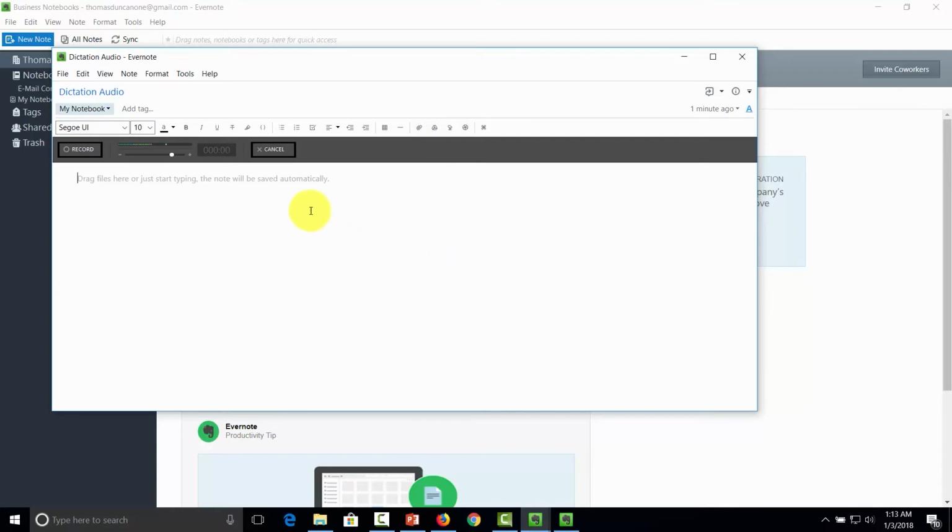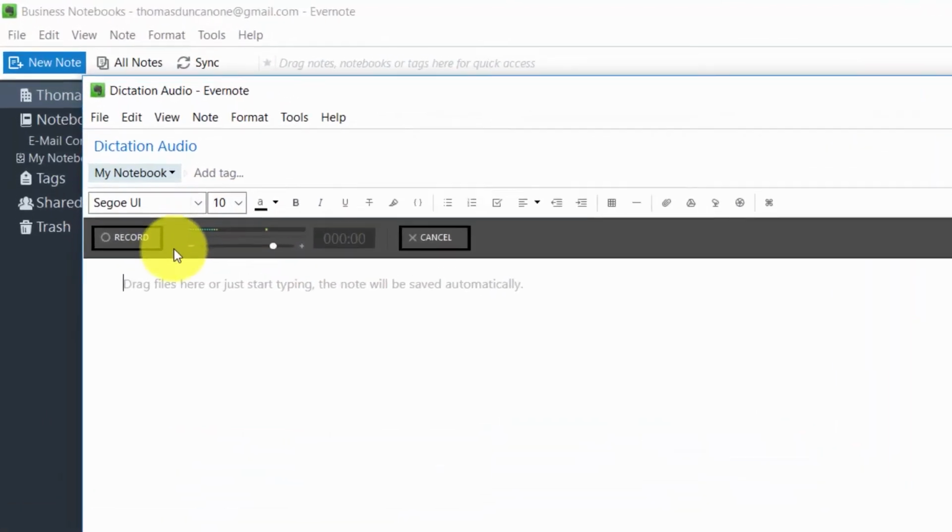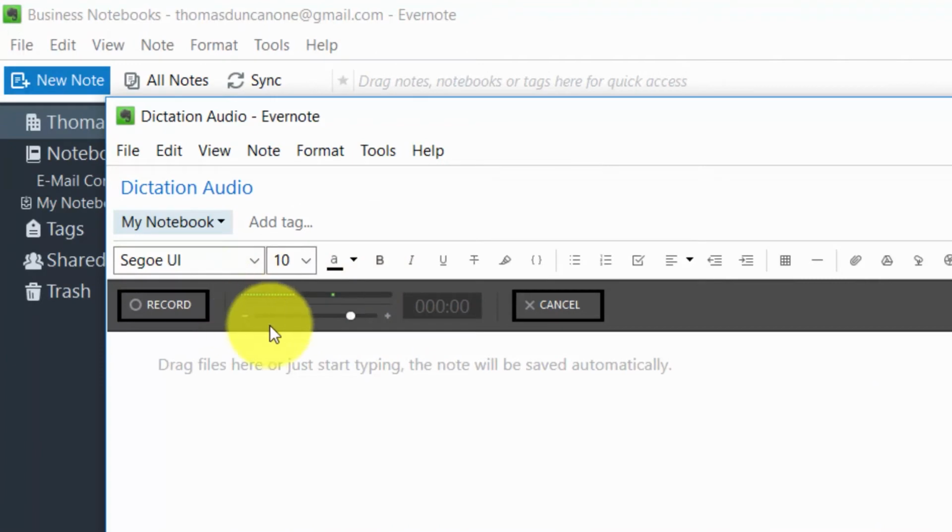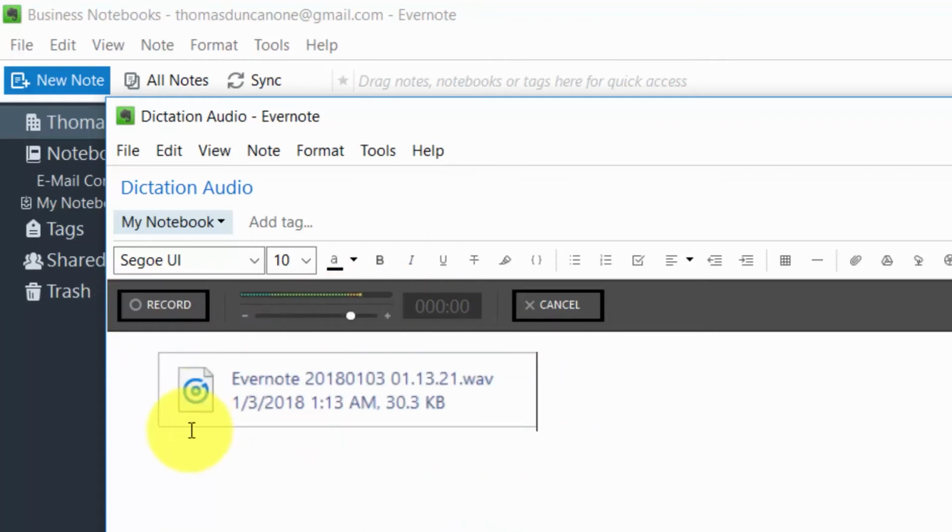You'll see that the audio is actually recording, and you can see the meter as it records speech. We're going to go ahead and click the record button. Evernote is going to record the audio as speech is heard in this particular case. And once the audio has been completed, all you'll need to do is hit the save button. You'll then have a WAV file inside of Evernote.